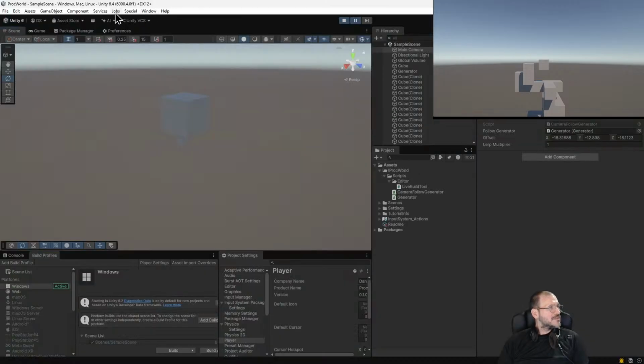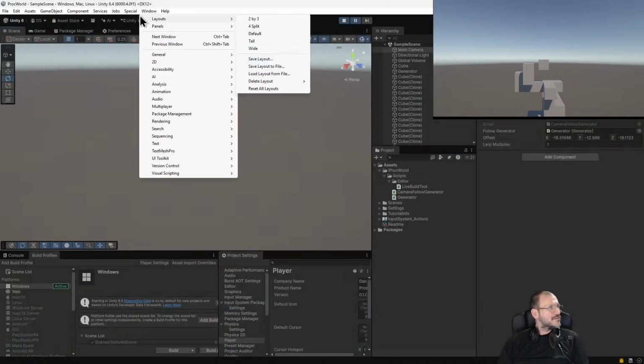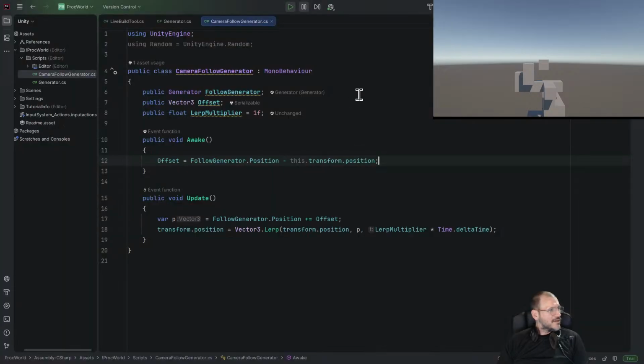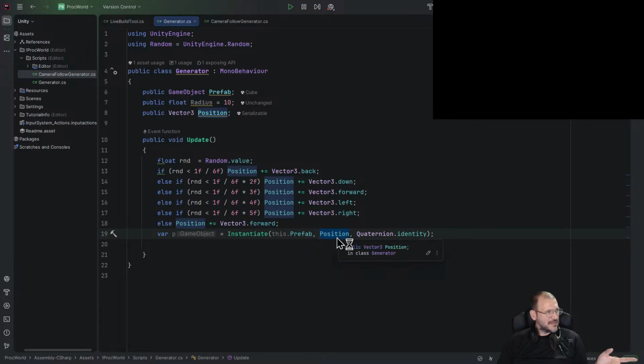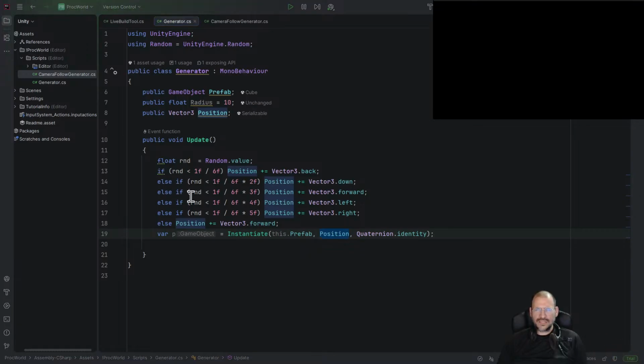Well, also, let's go to special live build. While that's running, I'm going to go back to the code and I'm going to say my position, I'm following the generator. So that means the generator is offsetting this. This is supposed to be position dot vector3 dot down. And when it does that, it's supposed to offset the position. Now, these are all else ifs, which means that once one of them runs, it shouldn't execute any of the following ones.